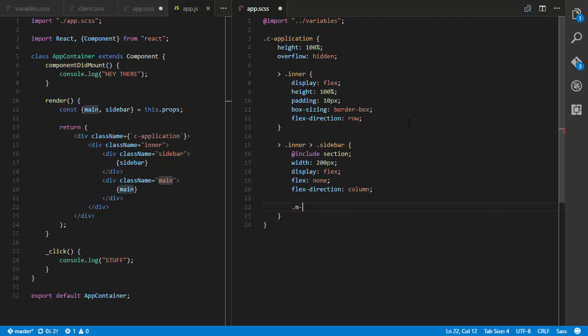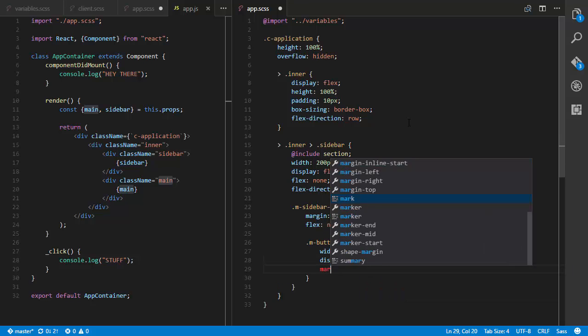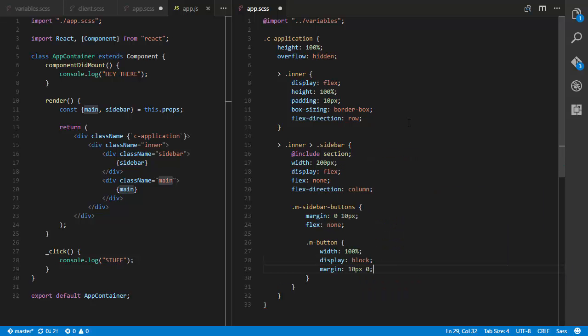Then inside of this, I'm going to put something that we're not going to use quite yet, but we will here soon. And that is m-sidebar-buttons with a margin of 0, a margin of 0, 10px, a flex of none, and then an m-button of width 100%, display block, margin of 10px up and down, 0px left and right. I know this isn't the most exciting thing for you guys to do at the moment, but this will take care of a lot of the styles that we have to deal with later.